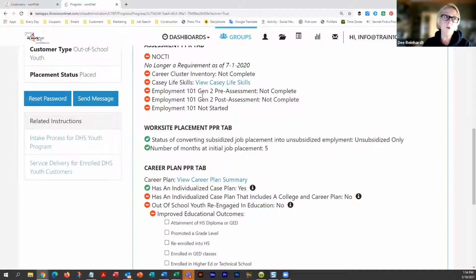The overview page will be updated with Generation 1 activities, but I don't know exactly when. The progress page will also be updated with Generation 1 activities. So, LaDon, I think that answered your question.